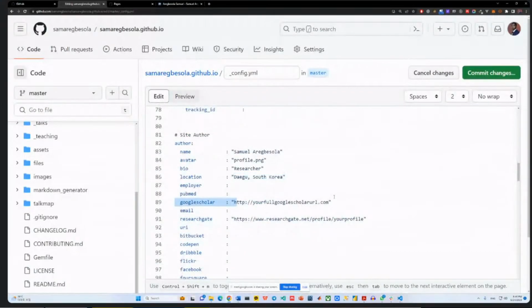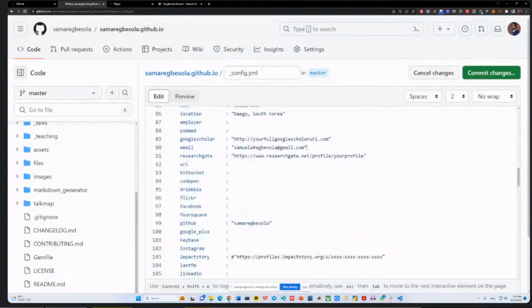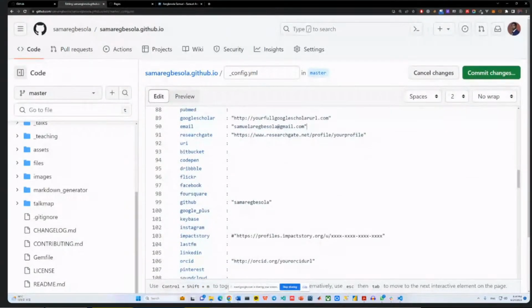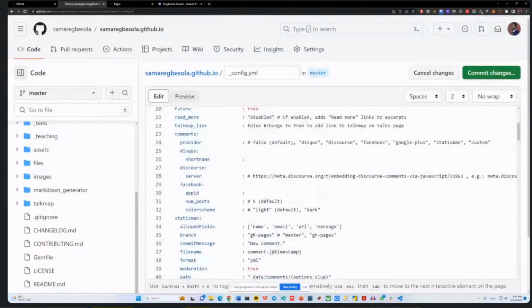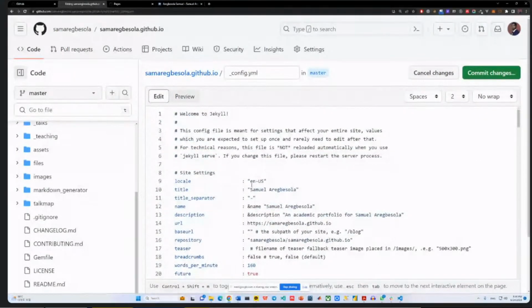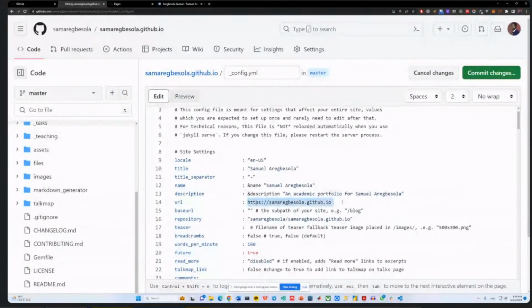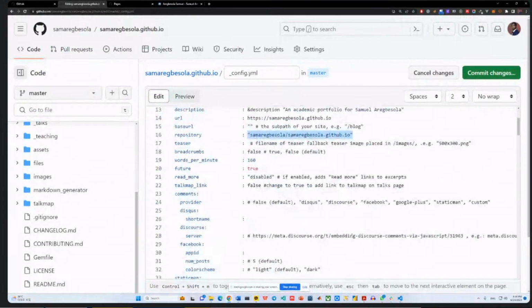I'll check all of my links, Google Scholar. If I want my email, I can add it, for example, Samuel Aregbesola at gmail.com, then close it with these quotes. ResearchGate, I can add that later. Even a Facebook account, anything I want to add, then I can scroll back up here and also confirm that the title is correct. That's my name. This name is correct. Then this URL I told us is very important, and the repository is also very important. So from there, everything is as is.